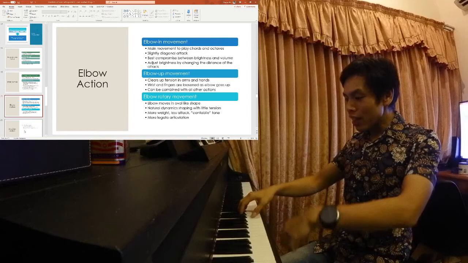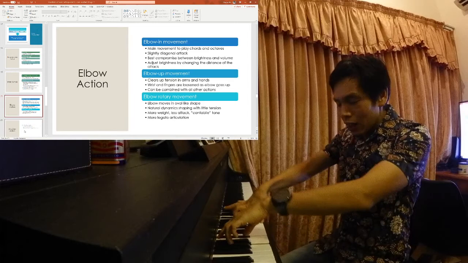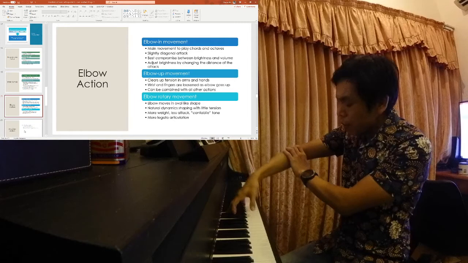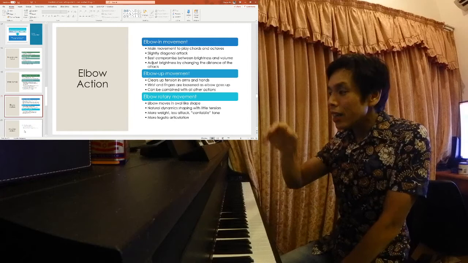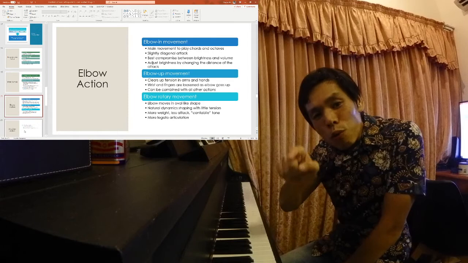You can see here, using the example of the shibboleth, gradually lift your elbow up and then take off. Remember what I said, that you need a lot less weight to hold the key or to hold the sound. The elbow arm movement is a natural way to cut the weight of the fingers. It can be combined with many other actions also.